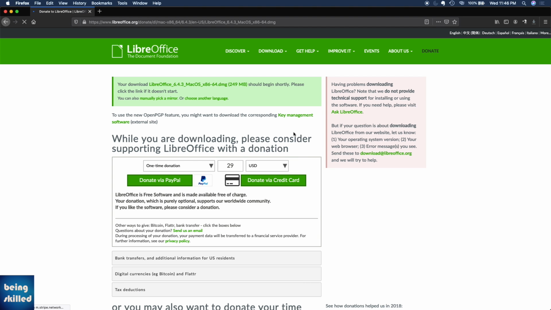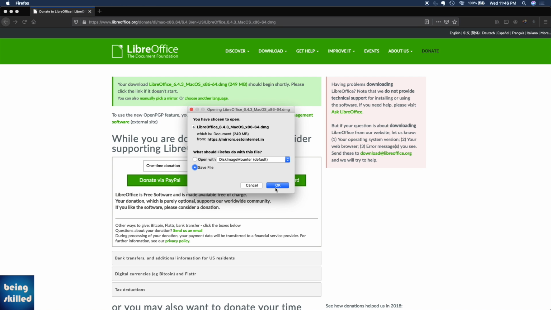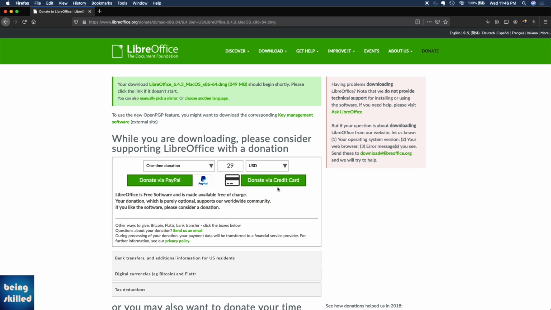And once you have clicked on the download, it will take a while to download the installer, and you can just click on OK to proceed with the downloading process. And also it will show you this donation page. Just in case LibreOffice is helping you, you can just donate any kind of money. So that's optional, and it will take a few seconds or 2 minutes to download the installer, depending on how fast your internet is.